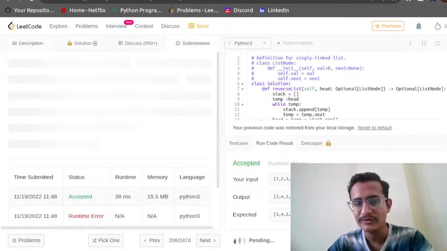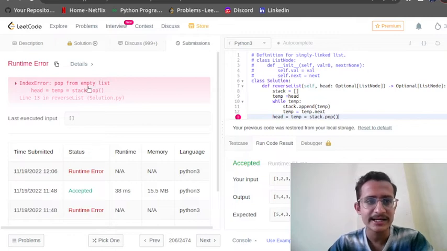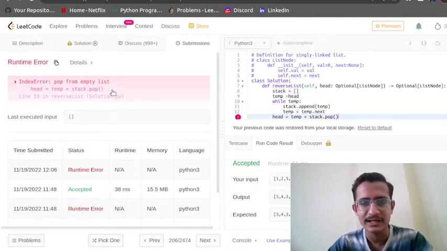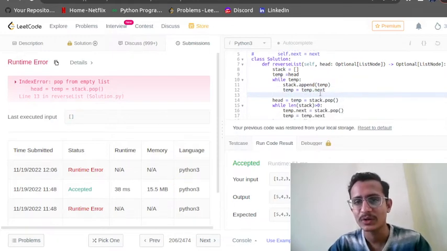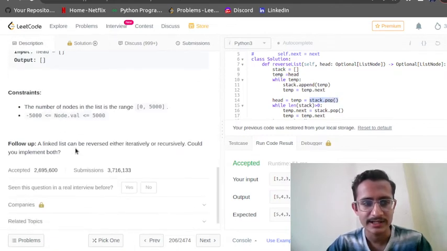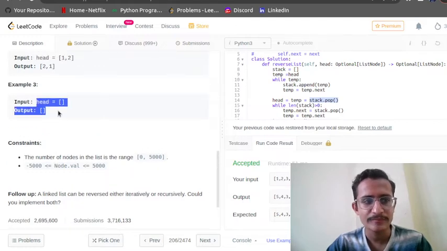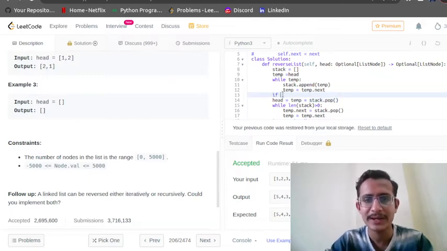But if you submit this code, you will get an error. It is saying pop from empty list. So we need to handle the case where the list is empty, so in stack we have no element. Suppose there are no elements in the linked list. If there is no element in the head, then you will append nothing, so you have to apply a condition.